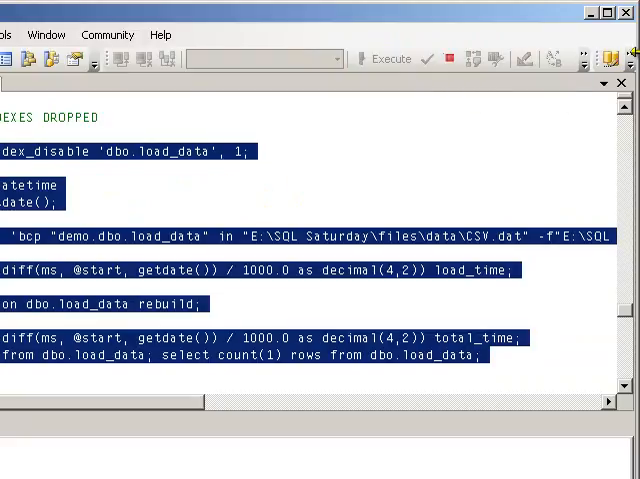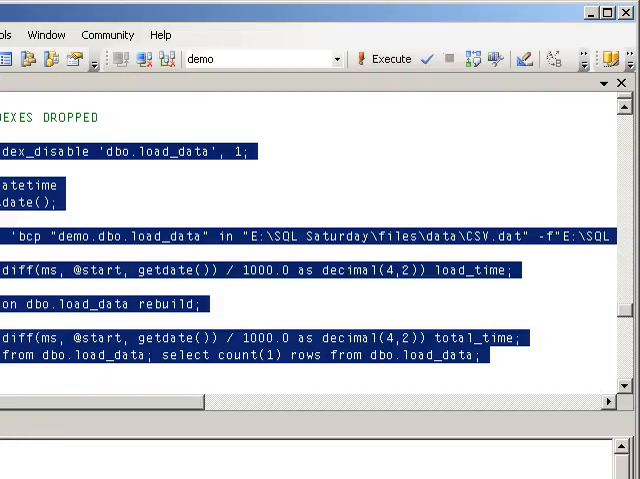if I disable and rebuild the indexes. So it's 17 seconds. See what we come up with this time. So it took 6.83 to load it, but 13.24. So what conclusion can you draw from this? Well, one of them would be your mileage will vary. This is all running on a laptop. It's one hard drive, one controller, test, test, test.